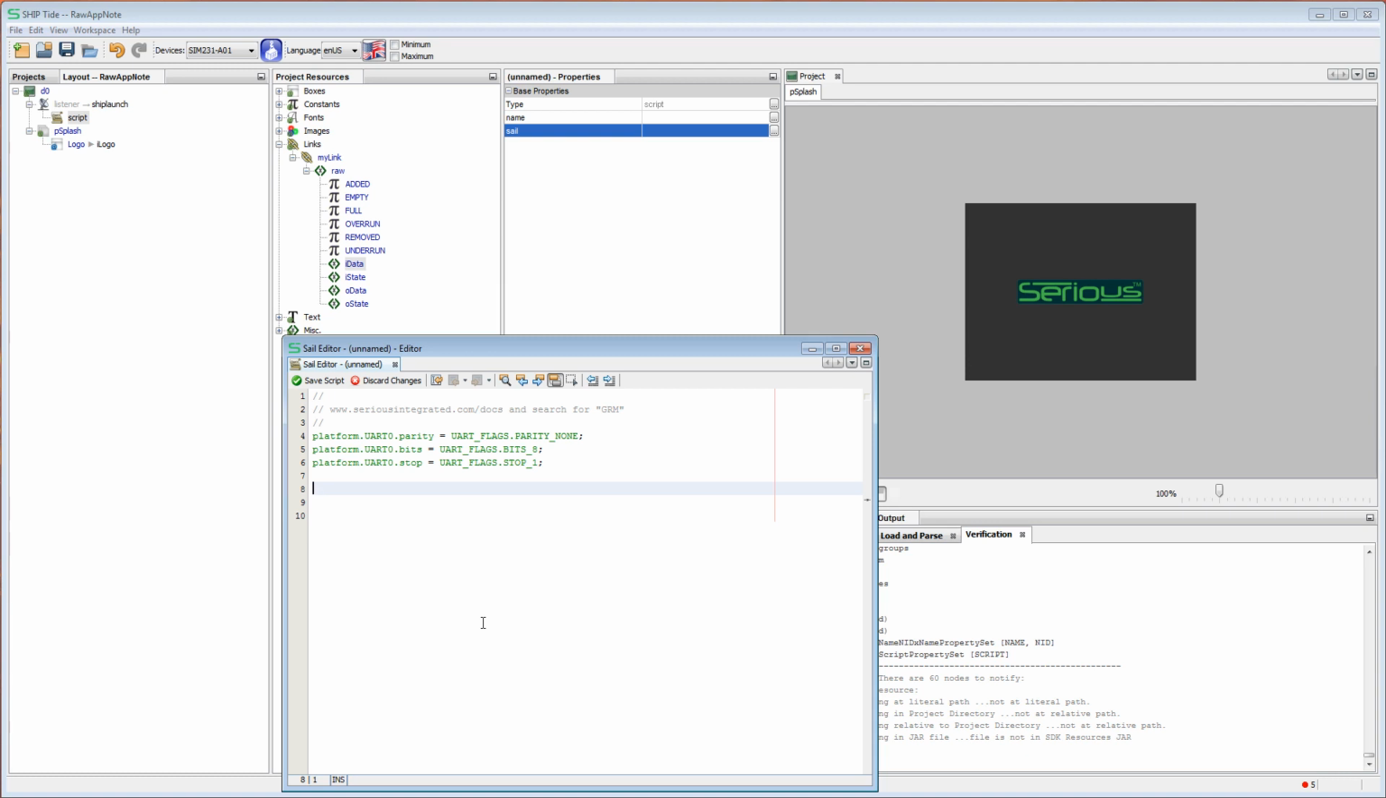Now, the other thing, of course, you need to do is set the baud rate. Platform.uart0.rate equals 115200, let's say. And then we need to enable it. So let's enable the UART. Platform.uart0.enabled equals true. Now let's enable the protocol. So it's important that we enable the link and the link set to come up. So mylink.enabled equals true.